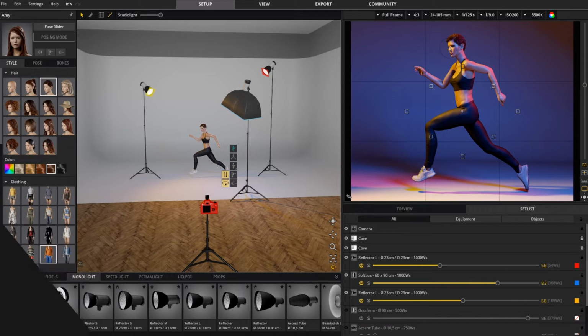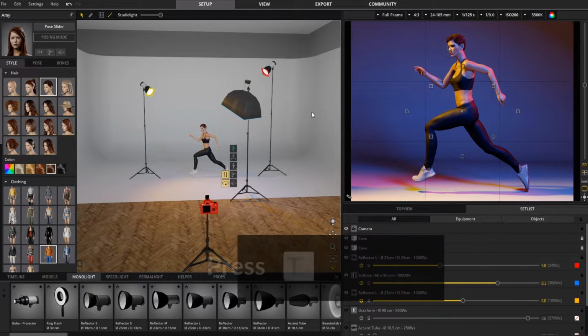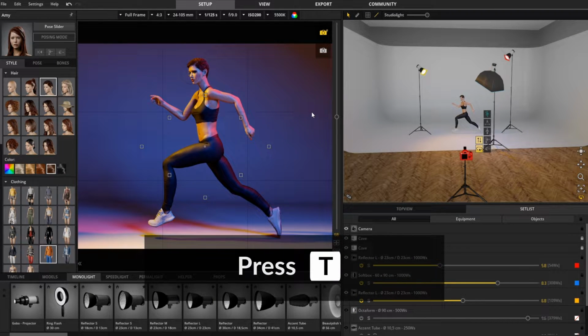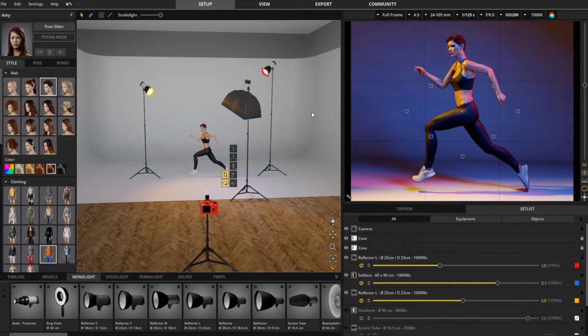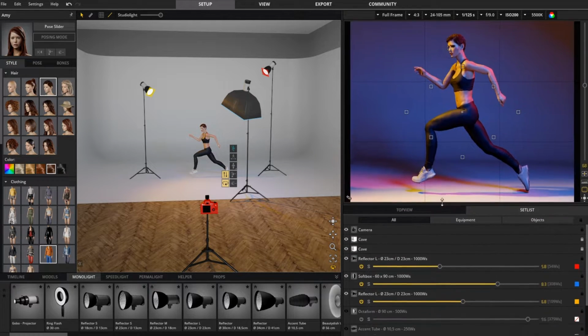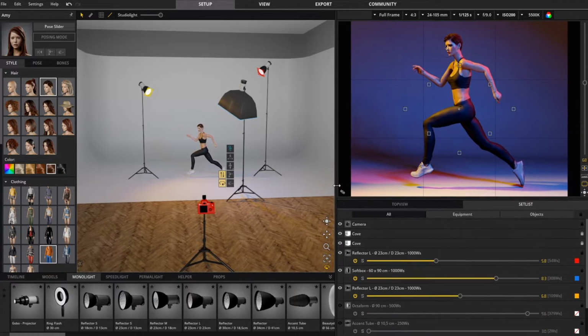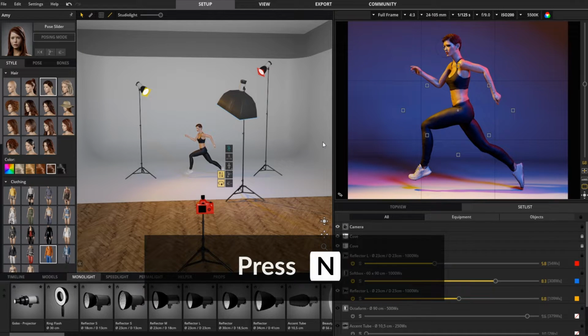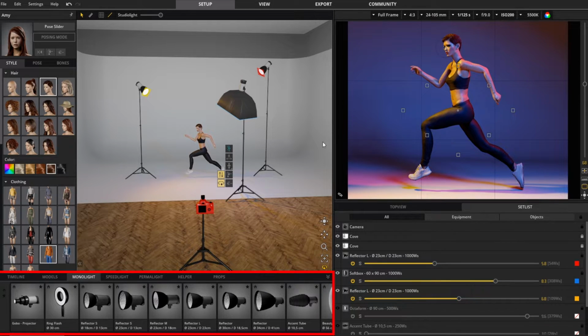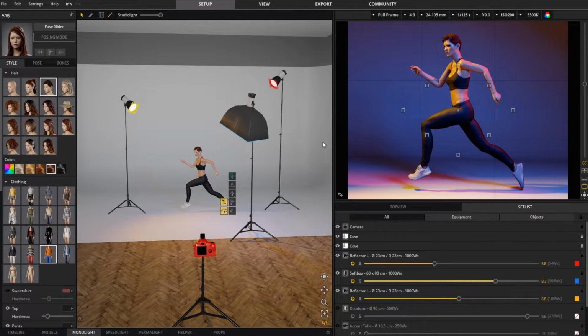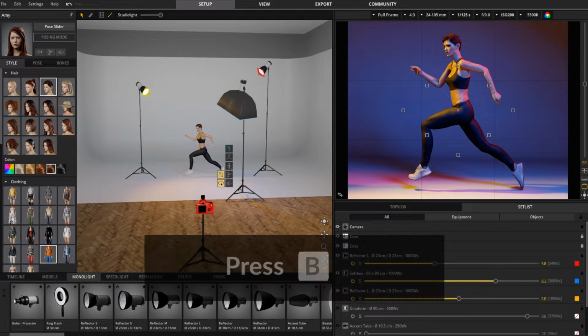Adjust the working area. You can switch the preview camera and the studio area by pressing the key T. By the way, you can adjust the areas by dragging here or here. Press the key N to show or hide the studio library. Or press the key B to show or hide the detail settings.